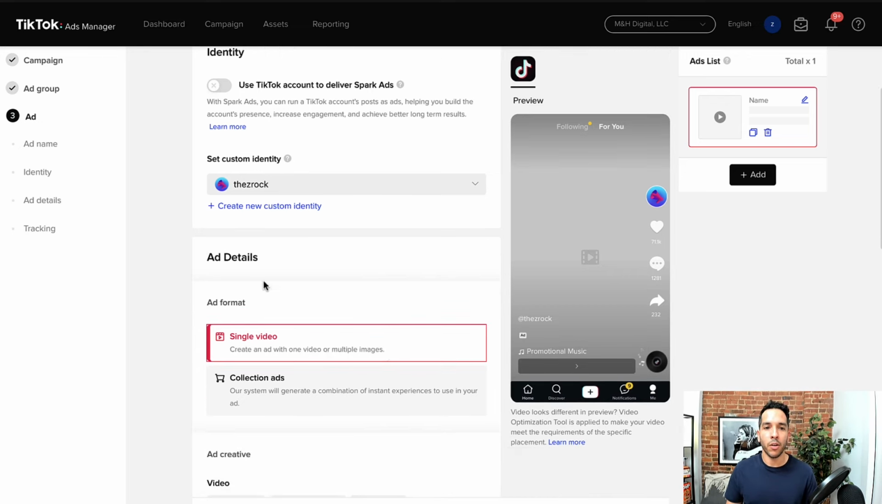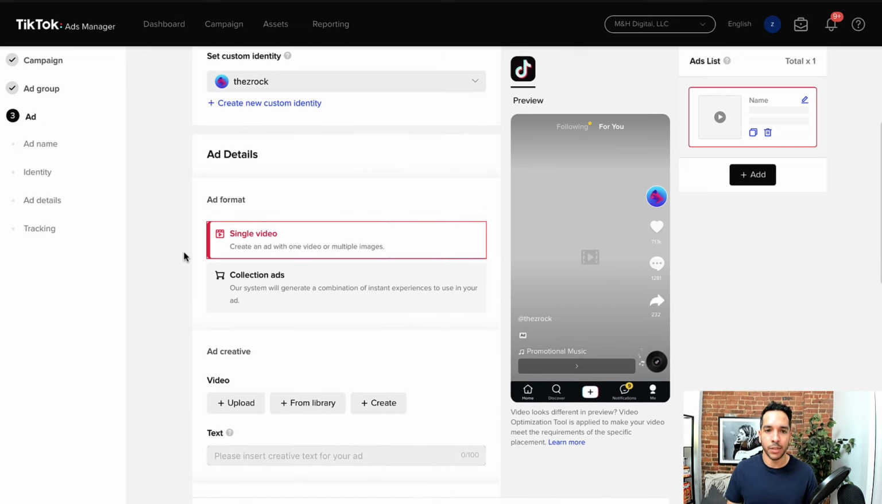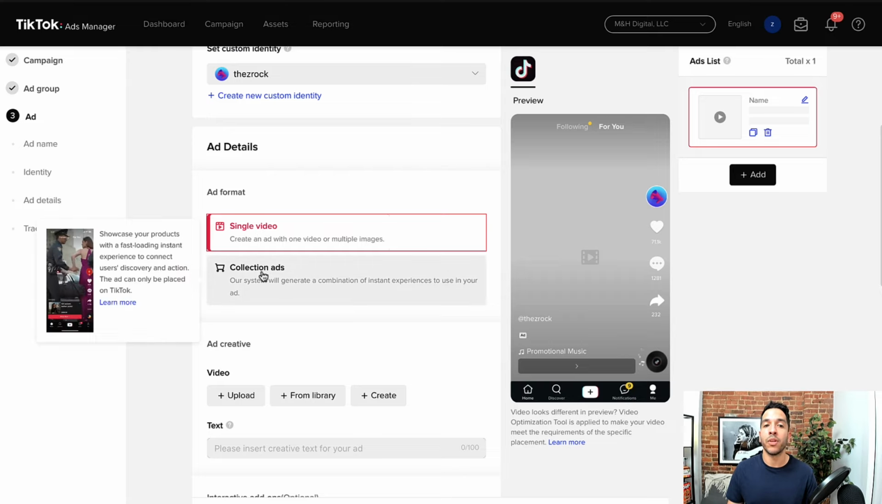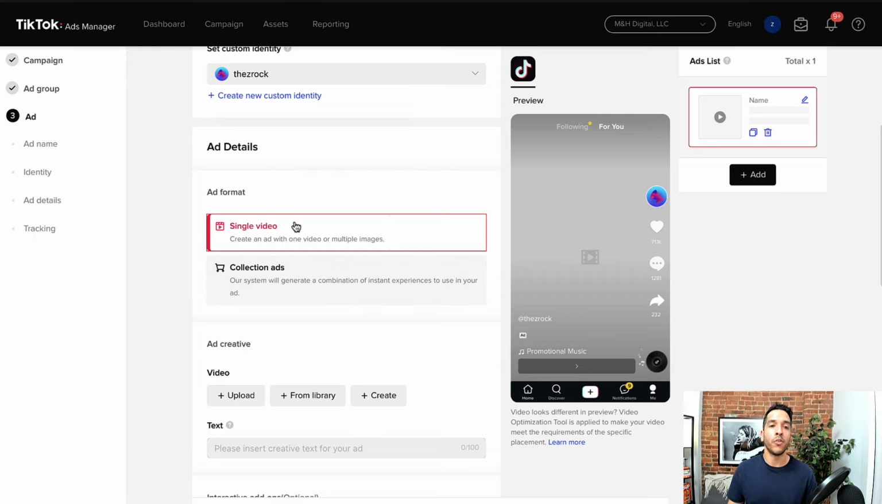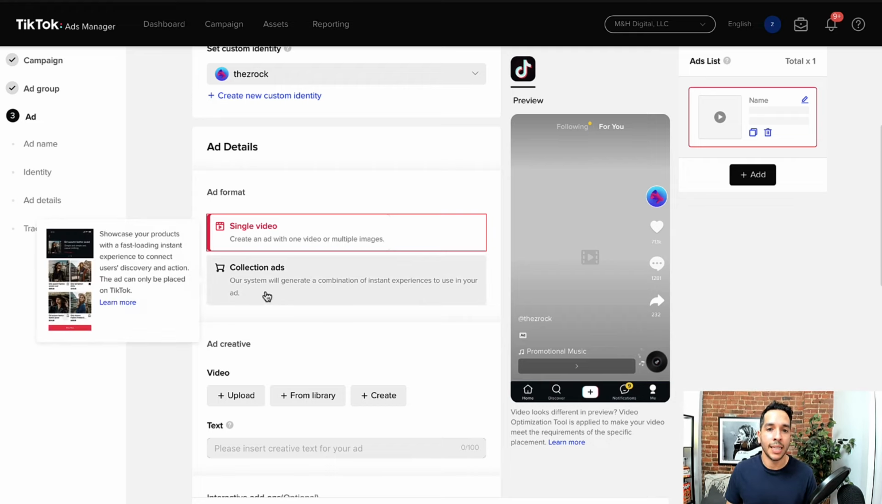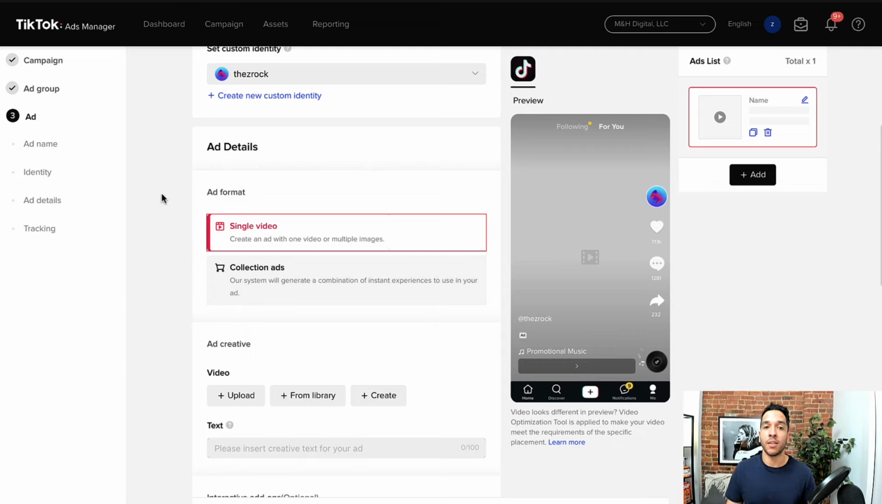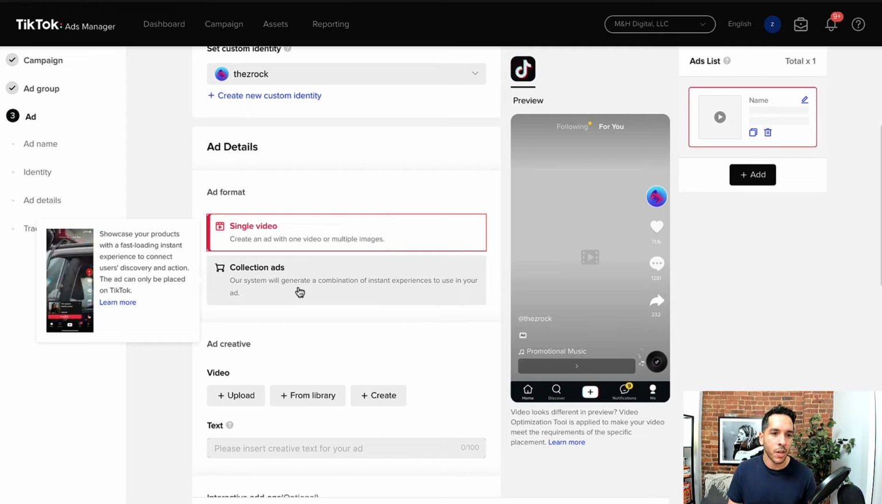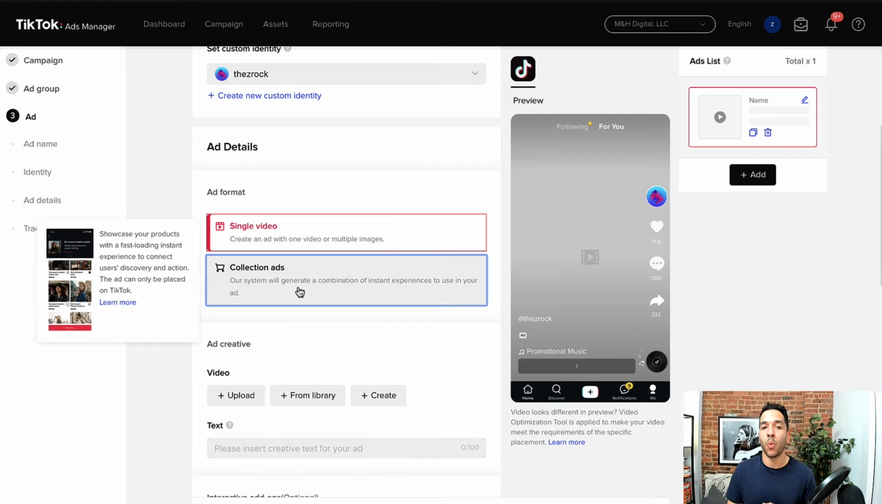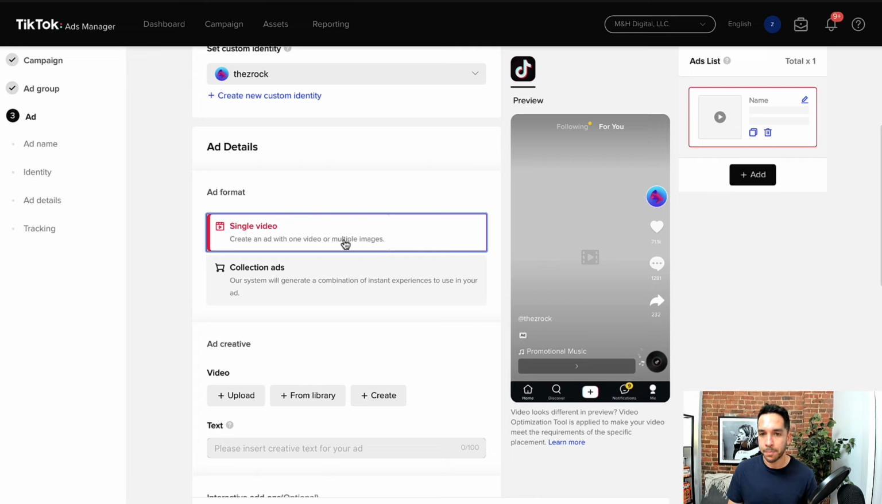All right, so we are going to move down to the ad details. What we're seeing here is two different types of ad formats. Single video is exactly what you can imagine. It's a video that just shows up on your feed, while a collection ad is a video that lets you open up what we call an instant experience, where you can see multiple products from your store. I would suggest that you probably start off with a single video asset and then explore the collection ads, as it requires a little bit more work to set one of those up.